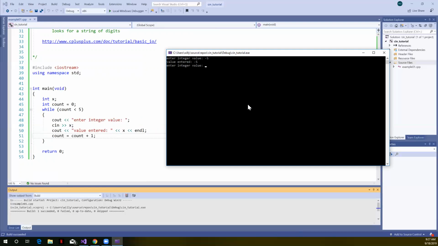I'm going to actually type the space bar, and then I'm going to type 5 and hit the enter key. And you can see we still get the same result. It actually skipped over the space that I typed. So it's waiting for me to enter again. What I'm going to do is hit the enter key.